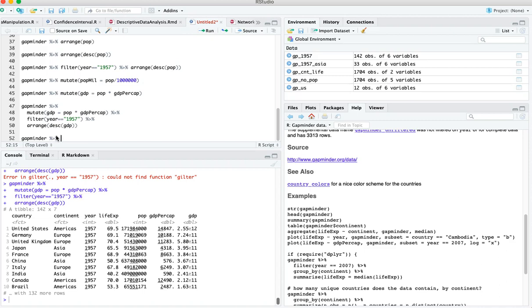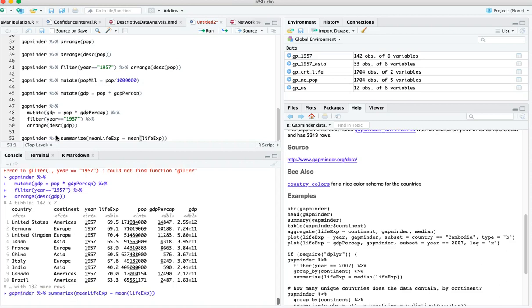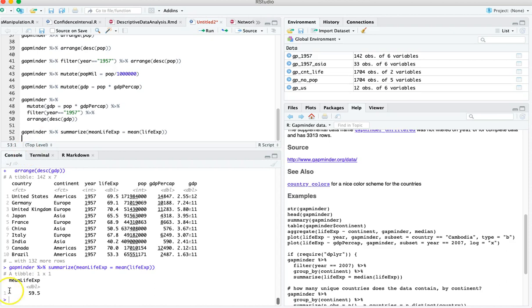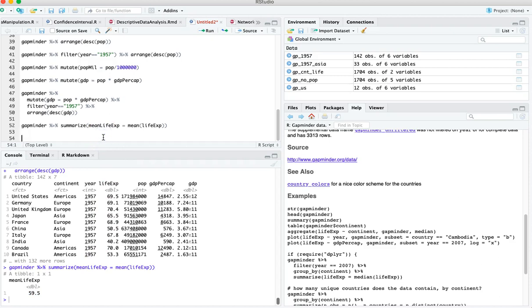All right, so we're going to take the Gapminder dataset. We're going to pipe it over to the summarize function. And we are going to summarize, we're going to call mean life exp. And then that is going to be the mean of the life expectancy column. So this is literally the mean of the entire column. And from 52 to 2007, the mean life expectancy globally has been 59.5. Like we said, it'd be way more interesting if we found it for just 1 year.